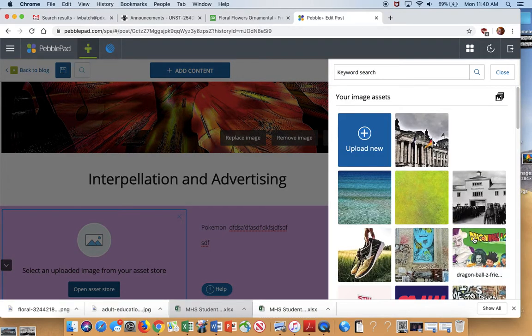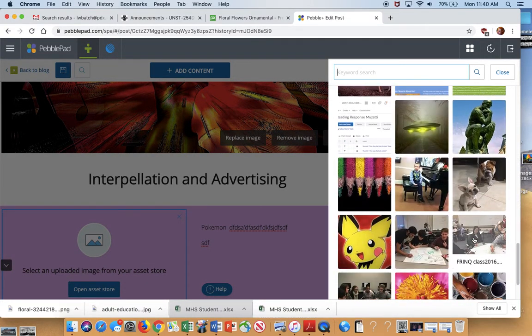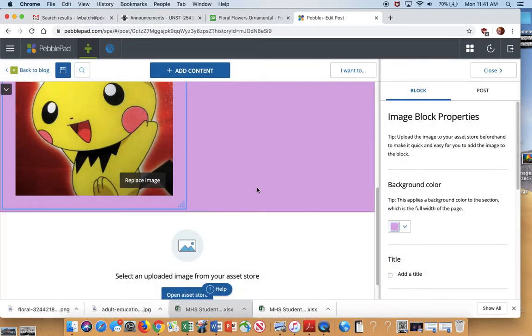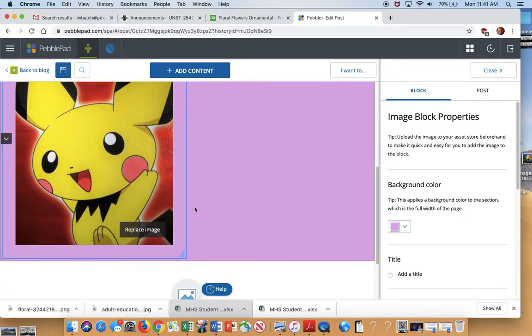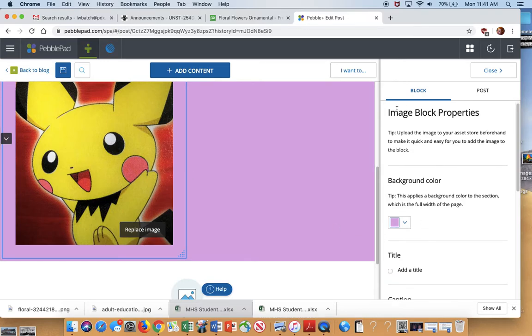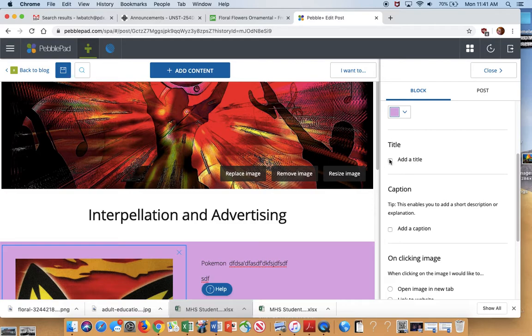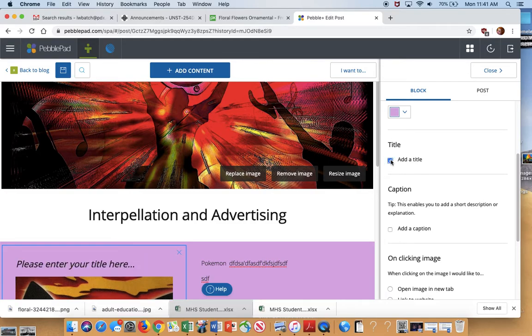I'm going to open where all my things are that I've put in. And you notice I have Pixabay open here. Whenever I'm working in my blog, anything I'm doing in PebblePad, I always personally have Pixabay there. Okay, there we go. So now if I click on the guy, it says image block properties. If I click on this, it's going to say text block. Now I'm in the image block. This is very important for the reasons I'm going to tell you.